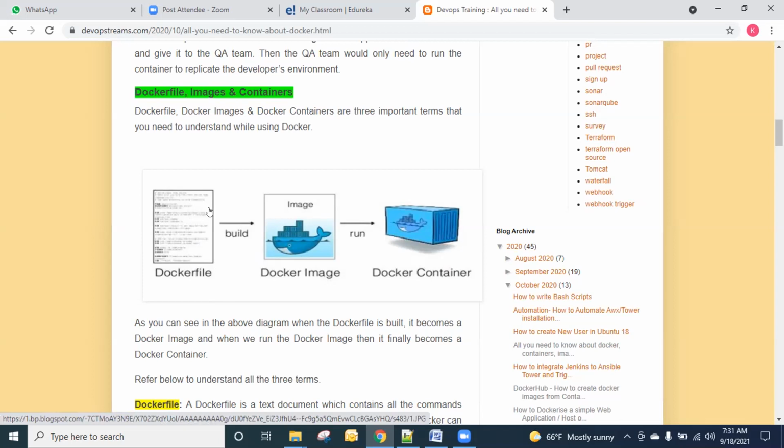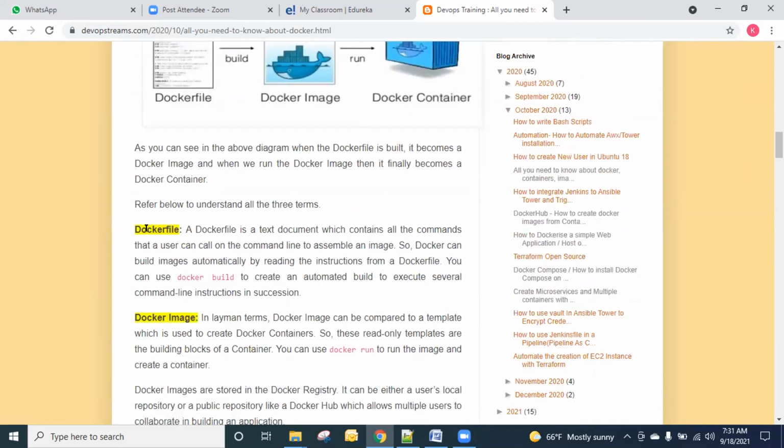Once you build this file, it becomes an image. Once you run this image, it becomes a container. What is a Dockerfile? It's a text document which contains all the commands that a user can call on the command line to assemble an image. We are going to see that.